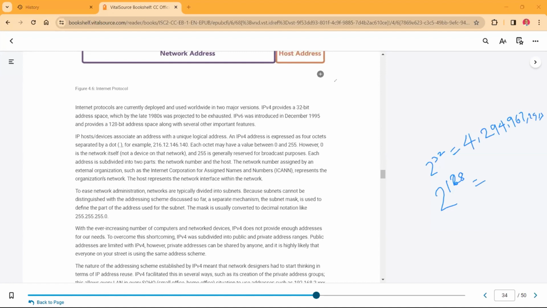IP hosts or devices associate an address with a unique logical address. That's what I said. All the devices we are seeing, all our phones, our laptops, our tablets, they have their own unique IP address, right? So an IPv4 address is expressed as 4 octets separated by dots. For example, 216.12.146.140. This IP address falls under which class of IP addressing?